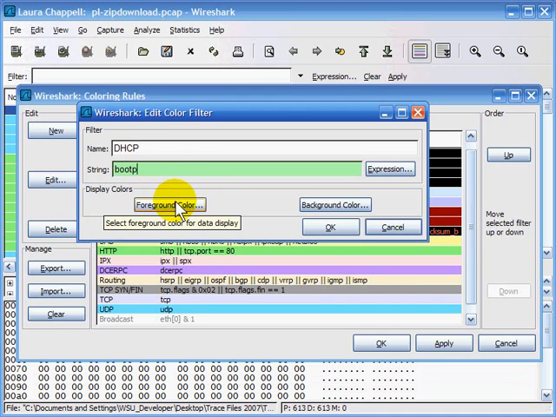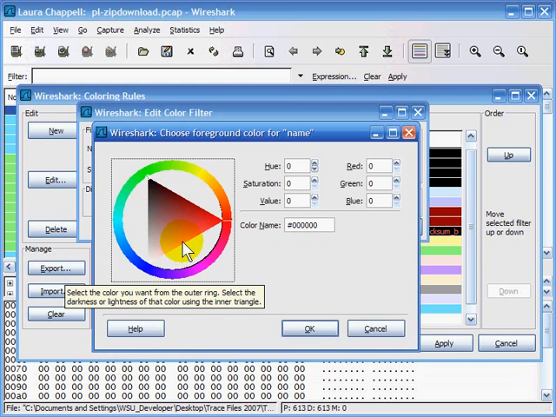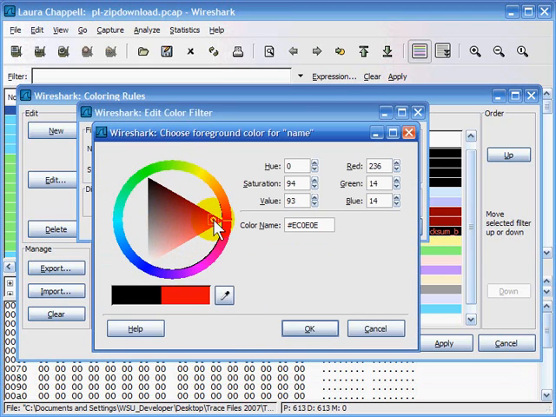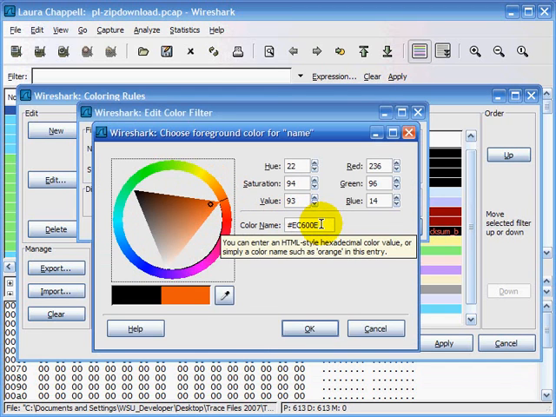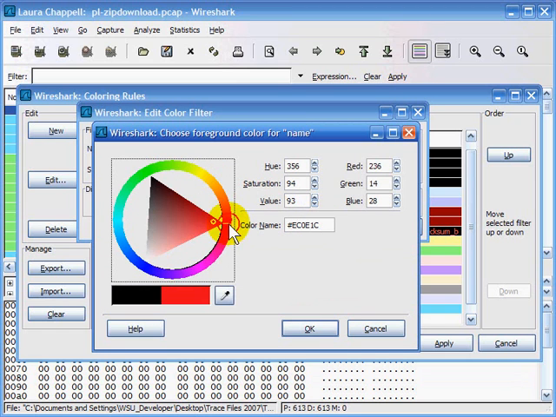Now I've got to define what the foreground color should be and what the background color should be for that traffic. So I want bootp traffic and DHCP traffic to show up, let's say with a red foreground. So I'm going to click in the red area right here. You can also click along the color wheel on the outside to move that around, so you can be very specific. You can even go down and give the HTML style hex color value if you want. So I'm going to say that it's got a red foreground.